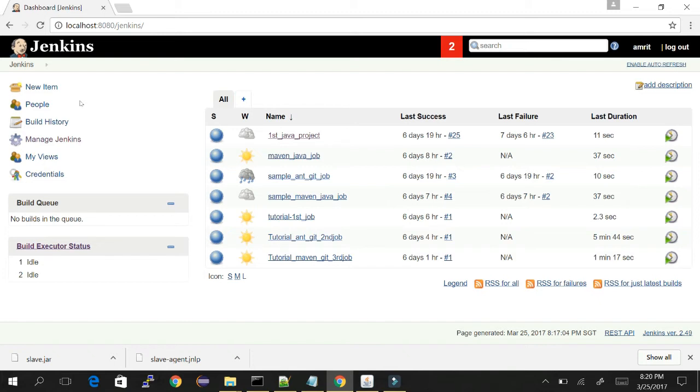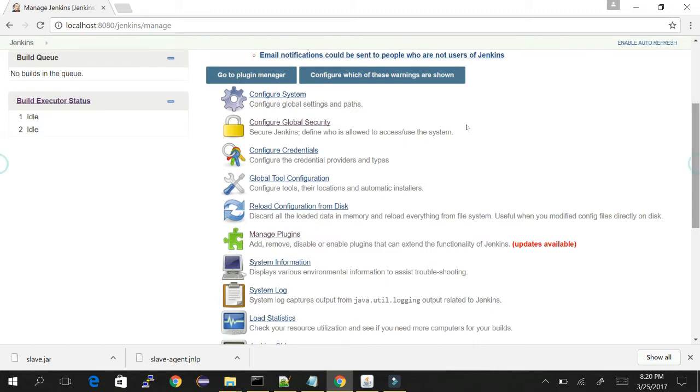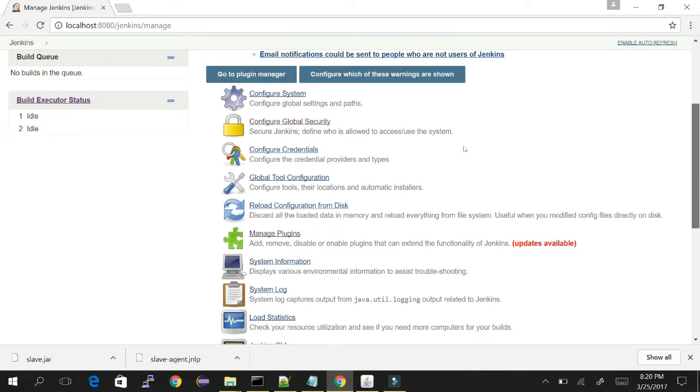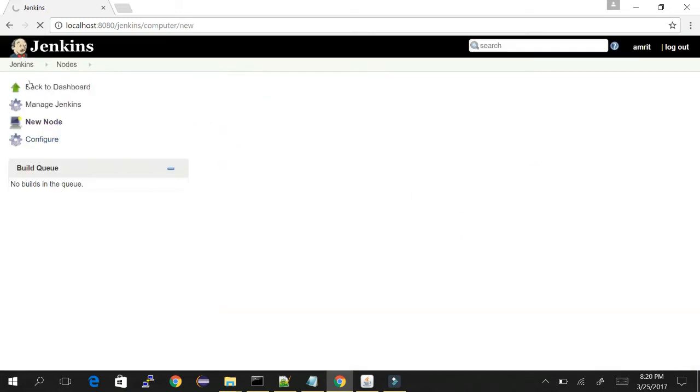Master slave means where the Jenkins server is running. If we run any job and we didn't mention any node or agent on which it should run, then by default it runs on the master node, that is the Jenkins server where Jenkins is running. So let's go to Manage Jenkins. Here we are creating a Windows slave or a Windows agent. So let's go further down to the portion where we can create. Here click on New Node.